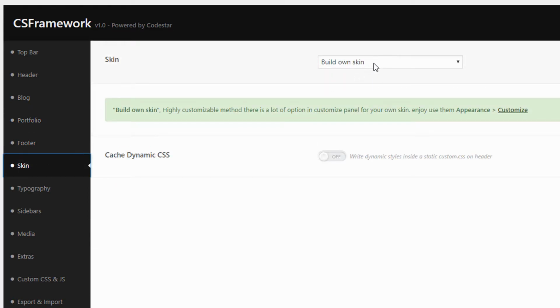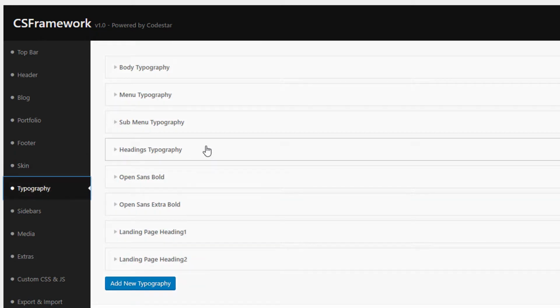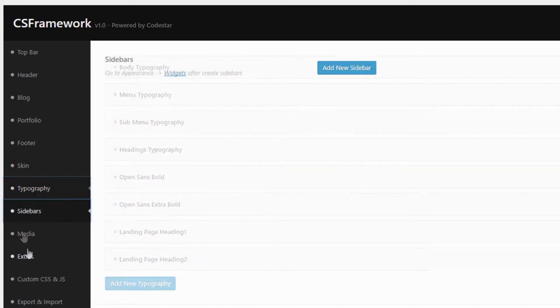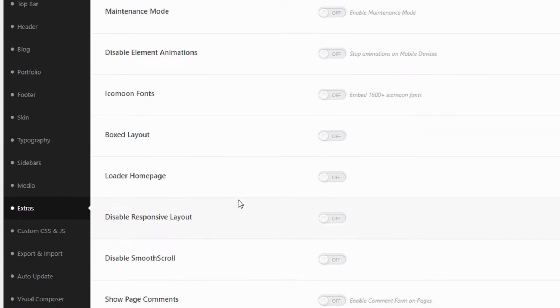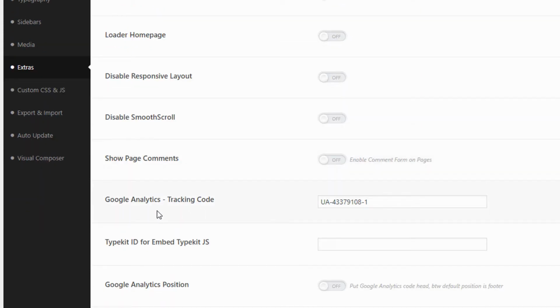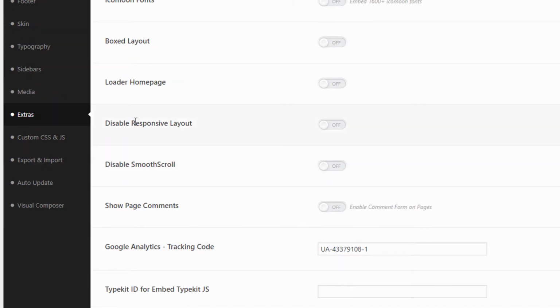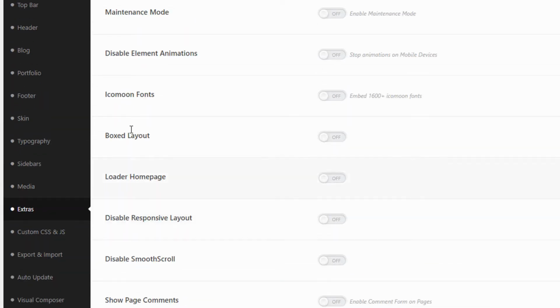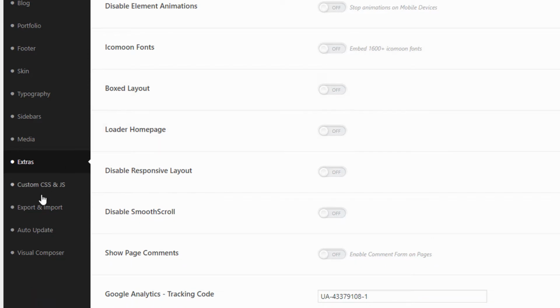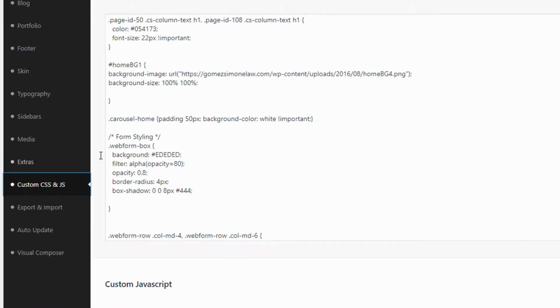This theme has different skins available. I can change the typography, so change the fonts all over the site. And there are some other settings like extras, which is just a bunch of random stuff that will probably come in really handy, like adding Google Analytics code, a loader on the home page, smooth scroll, different fonts that might be available. You can also add custom CSS in this panel. You can import and export, update, and there are Visual Composer settings that are also available here.